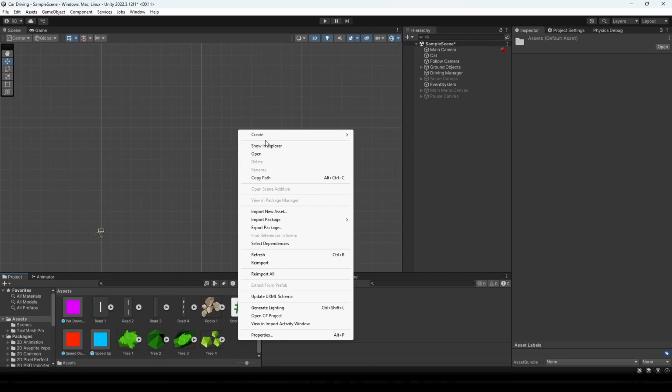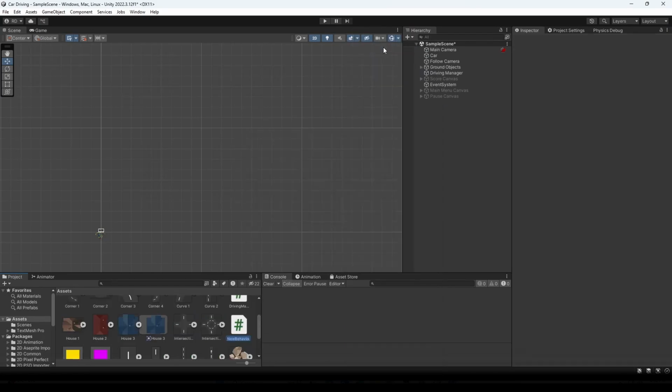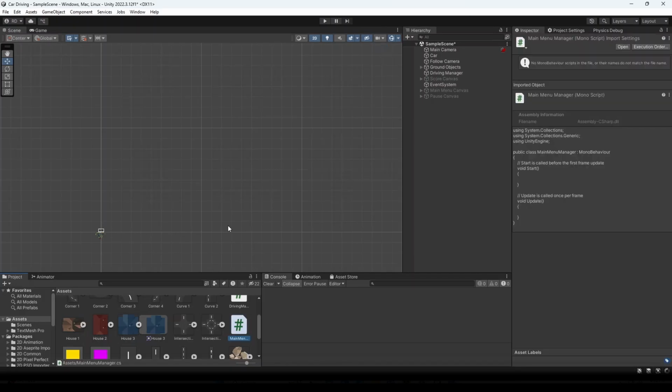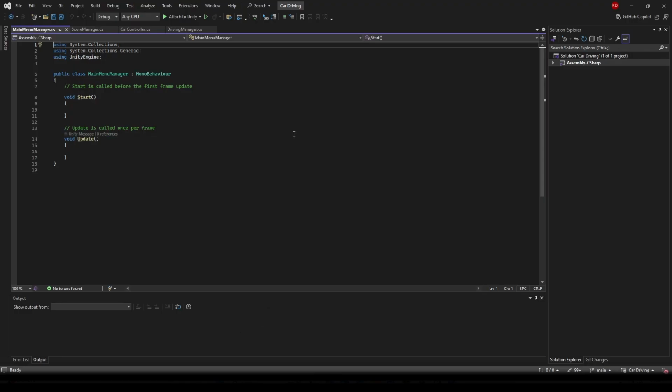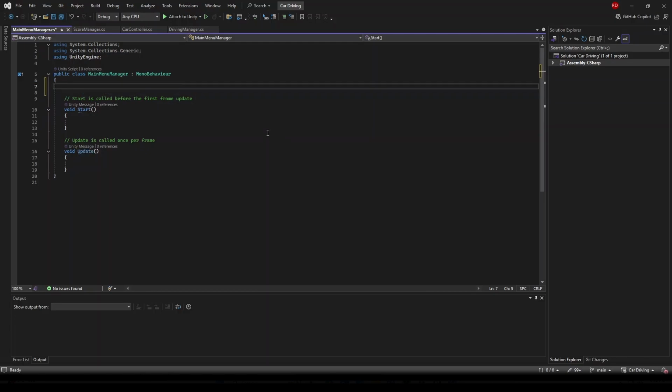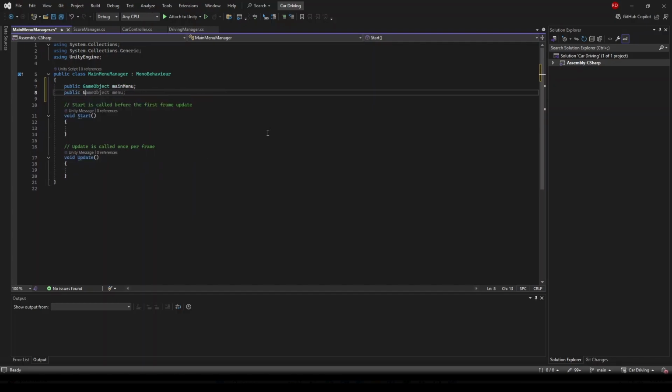Now, what I'm going to do is create a C# script, and I'm going to name this the main menu manager. This is going to manage our main menu and all of the pause canvases, and things like that. We're going to open that up inside of our choice of coding editor. Up at the top, I'm going to create a few variables. The first one's going to be a public game object main menu. The next is going to be a public game object, and this is going to be our pause menu. So these are our two menus.